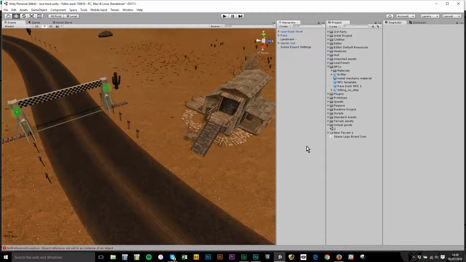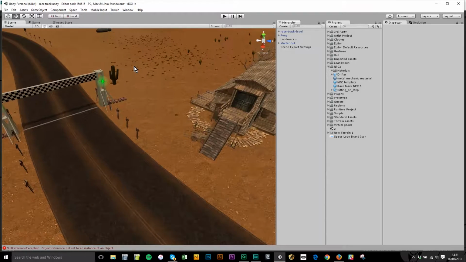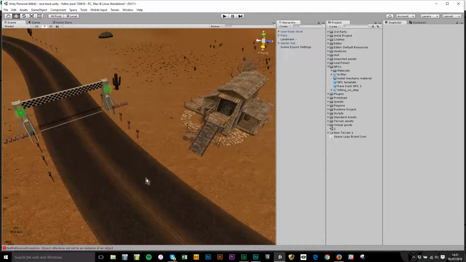So I have a scene here used for another tutorial, in fact, as well, and I'm going to put a non-player character in here, and I'm going to get him to sell a car that you can then drive around this racetrack. So the first thing I want to put in here is a player character.